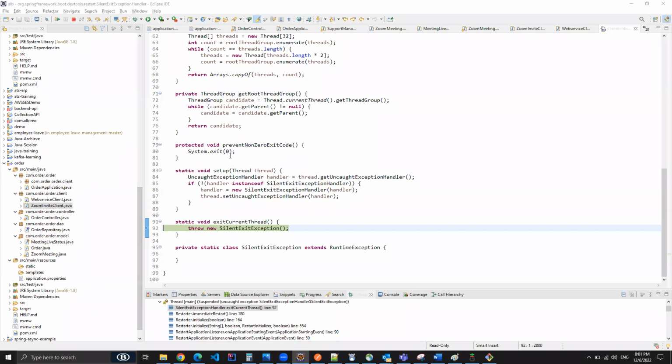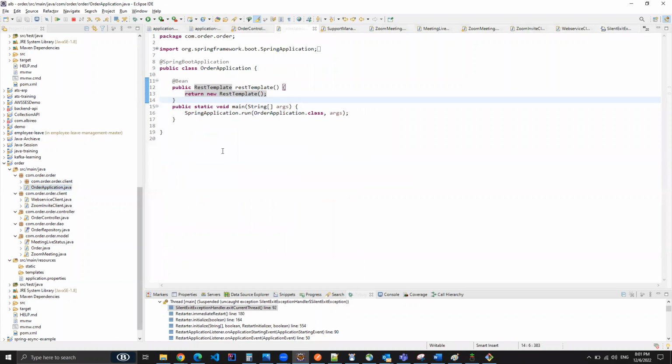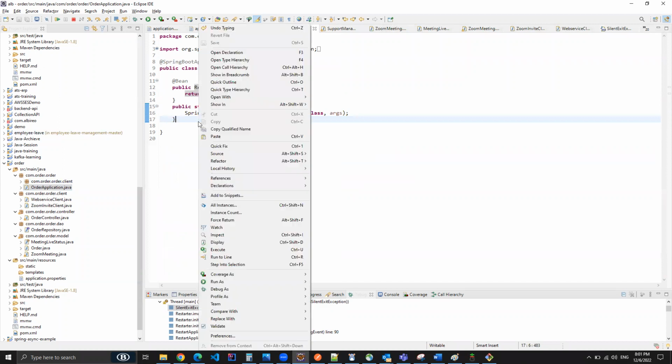To start anything in a Spring Boot application in debug mode, the proper way is to right click in the class which is marked as a Spring Boot application. It should have the main method. Right click, and here you will see the Debug As option, and you can click on Java Application.